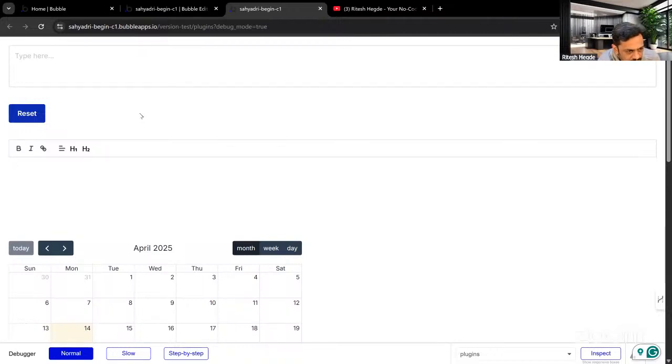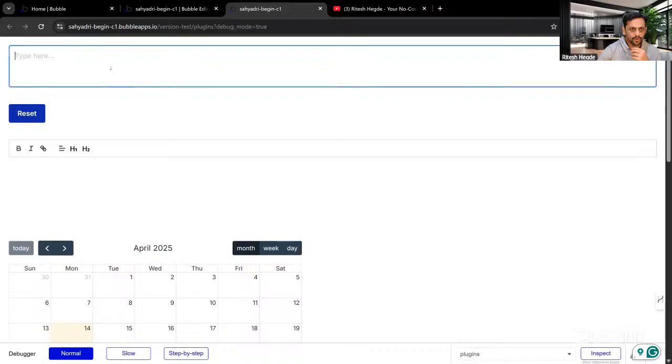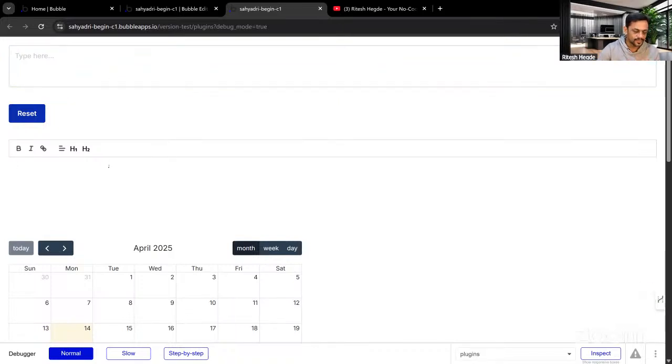What's the use case of rich text editor? If you want somebody to write blogs for you, then you can allow them to write blogs, because here you cannot format, right? Multi-line input box, you cannot allow them formatting. But with the rich text editor, you can actually allow the users to format the text that they're giving in, right? So you can use it for that.